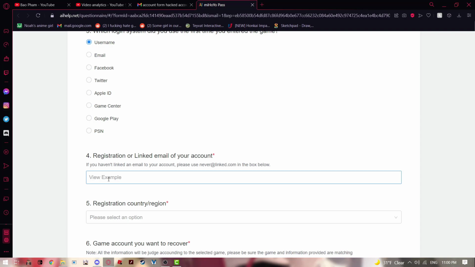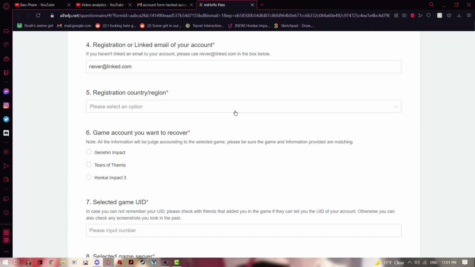Now, for people who signed up with username, I've seen cases where even if you had previously linked an email to your account, they will deny your form if you put in a linked email here. So for people with username, if you get rejected the first time for putting a linked email, then try putting never@linked.com. Now, once again, this only applies to people who signed up with their username. Okay? Alright.